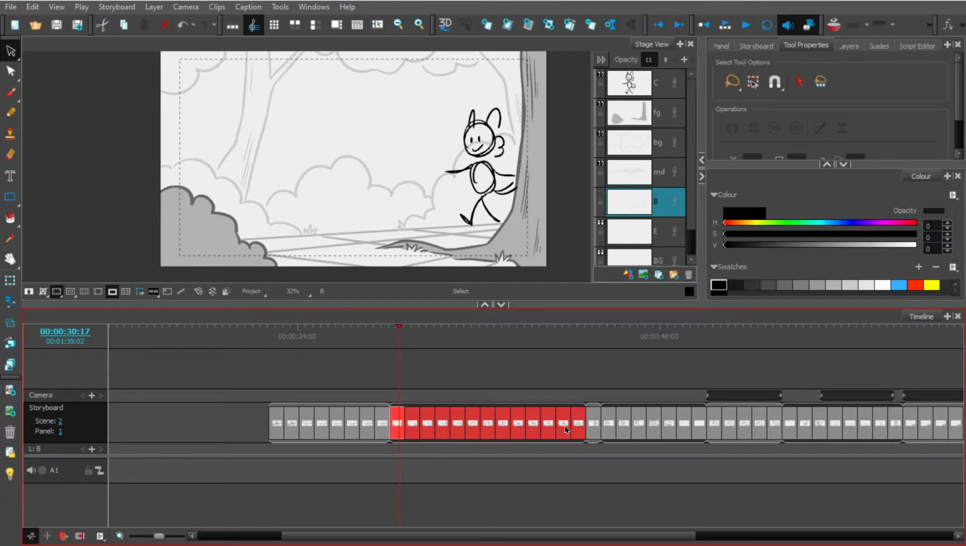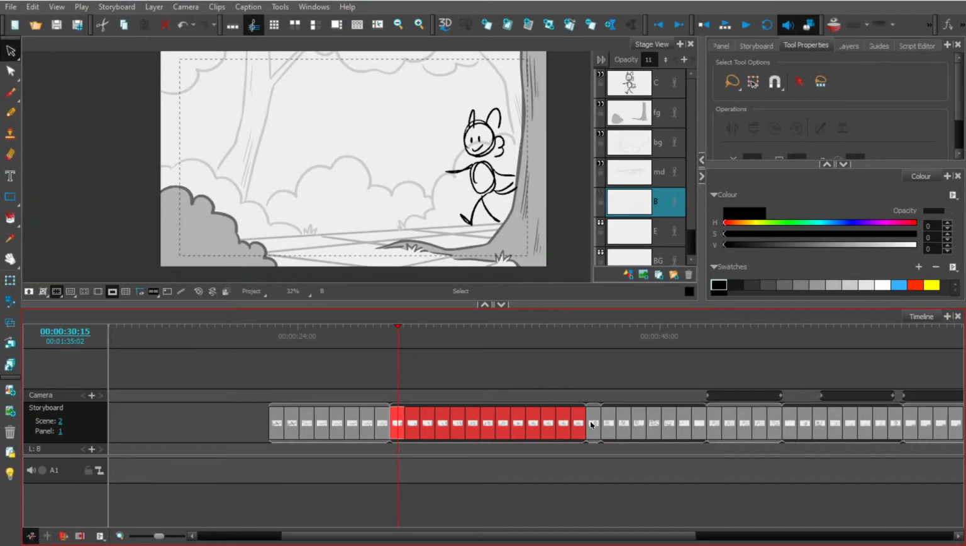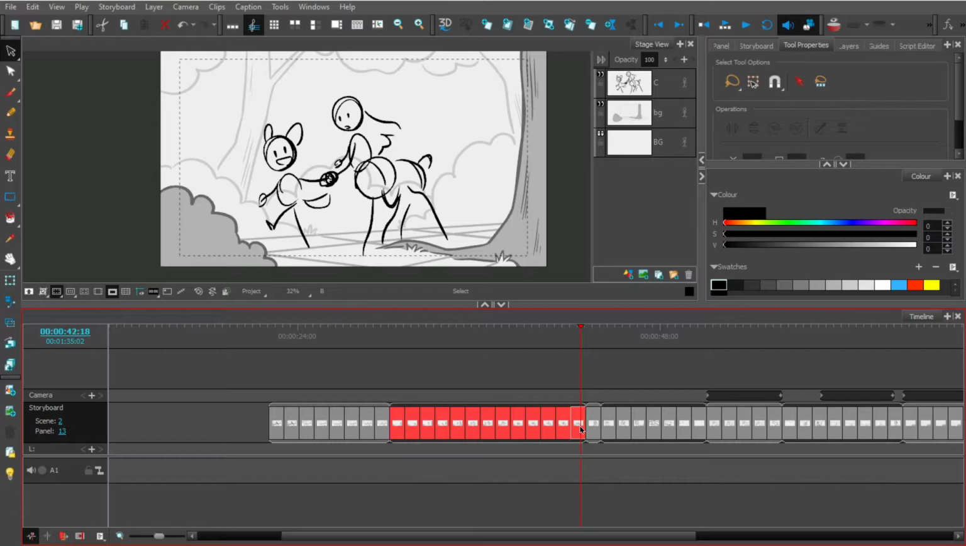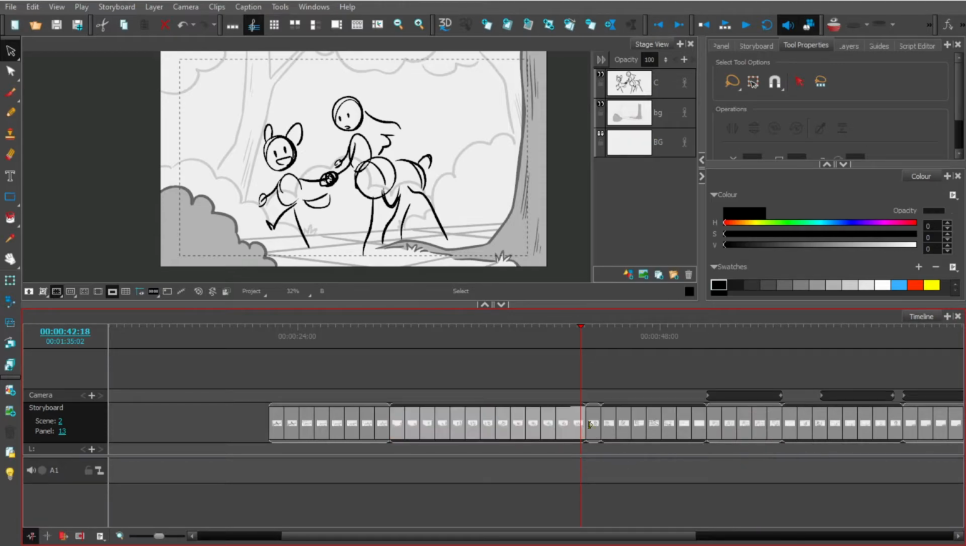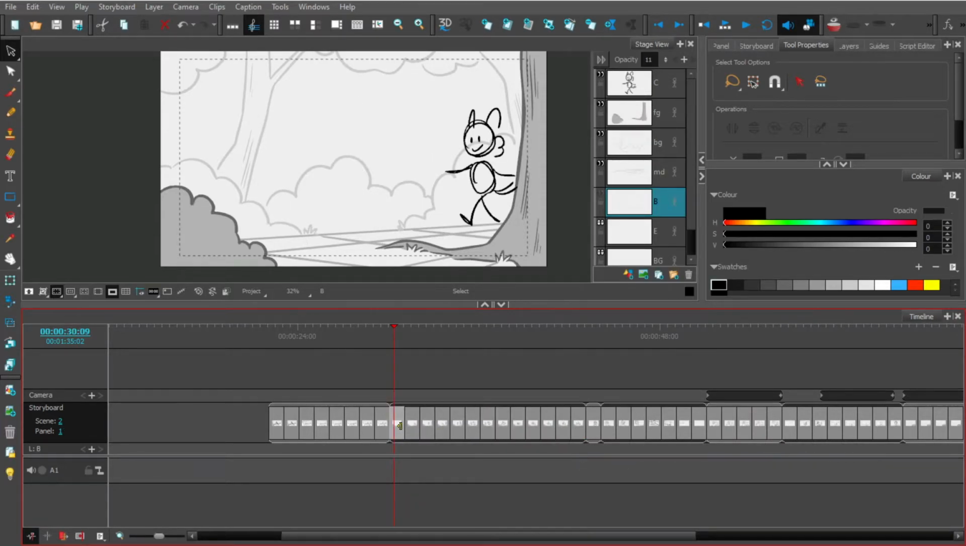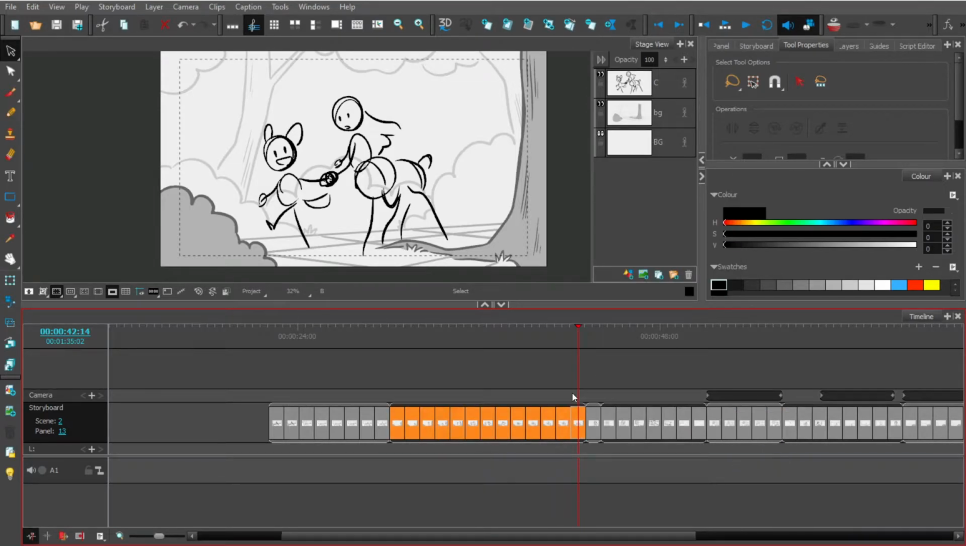You press, sorry for Mac users because I'm using a Windows computer, shift control. You start on the one panel that you want to change, shift control to the last one, and then just right click and set color, and you just do whatever color you want. Go back to default. I'll do it again, you could do orange, any color.